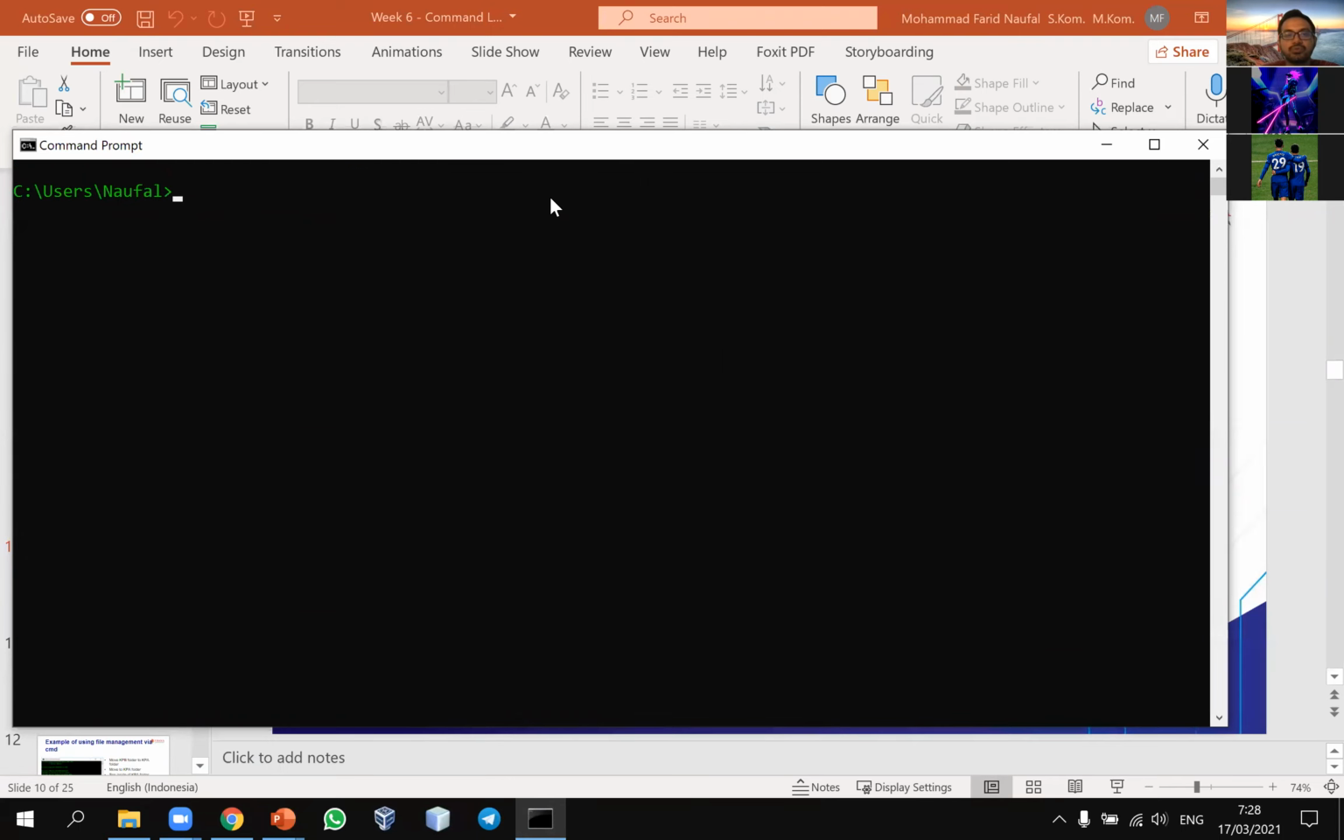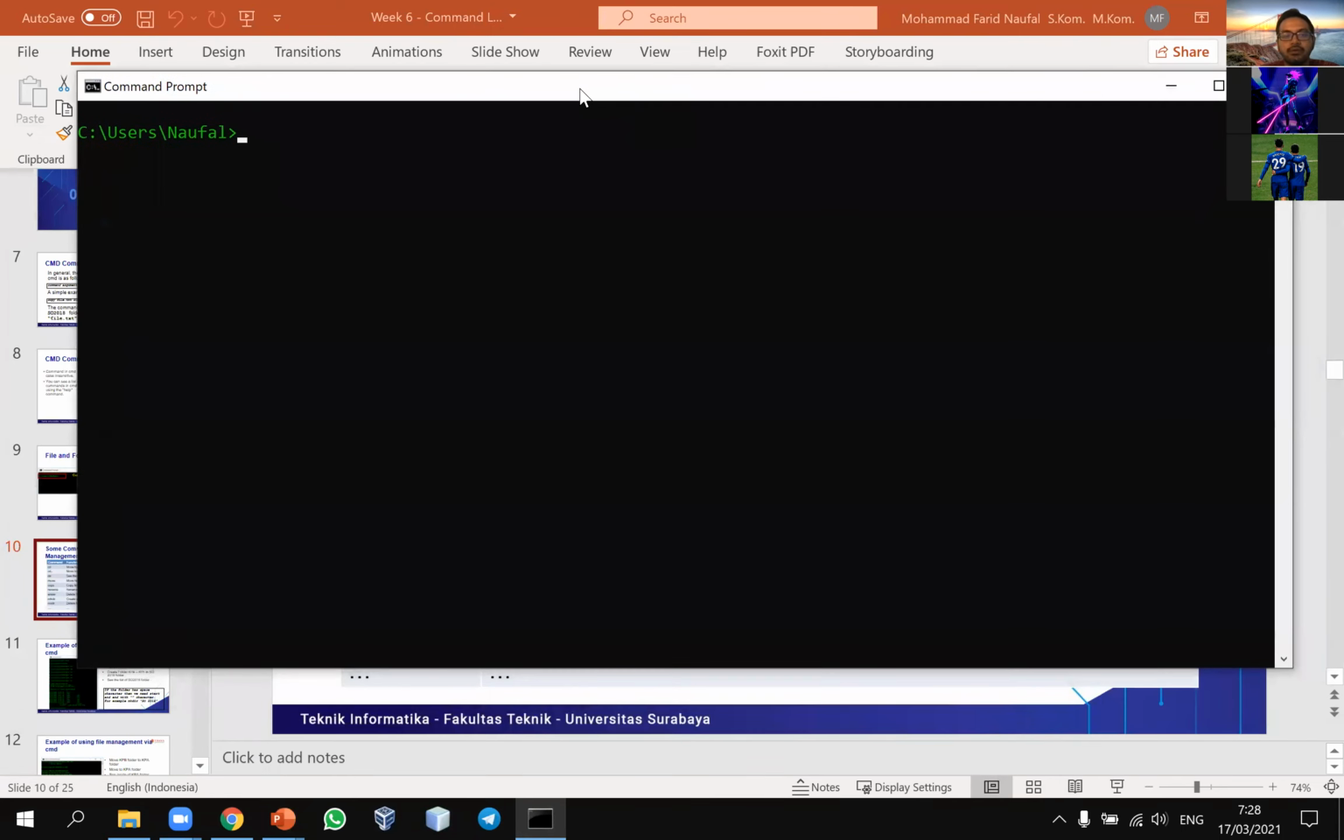So if you want to clean your CMD because you have tried some commands before, you can just use CLS. CLS stands for clear screen. So all of your previous commands that you typed before will be removed. Wait a minute.